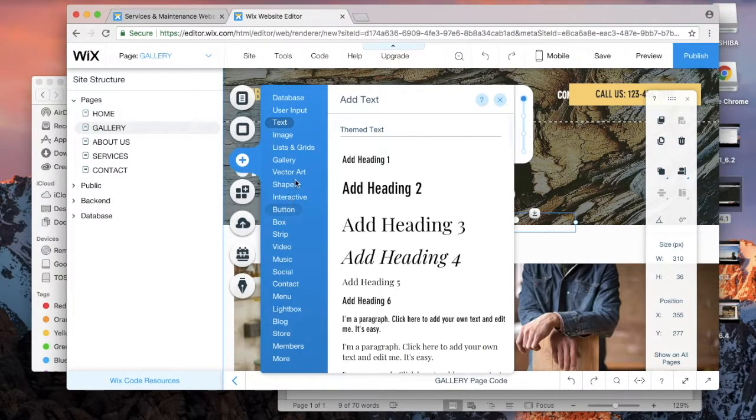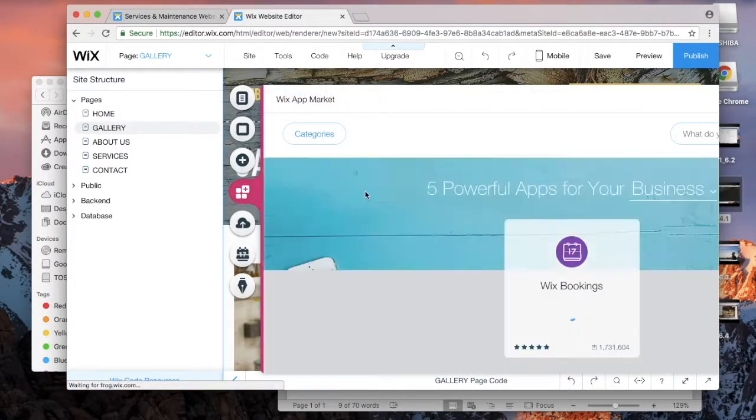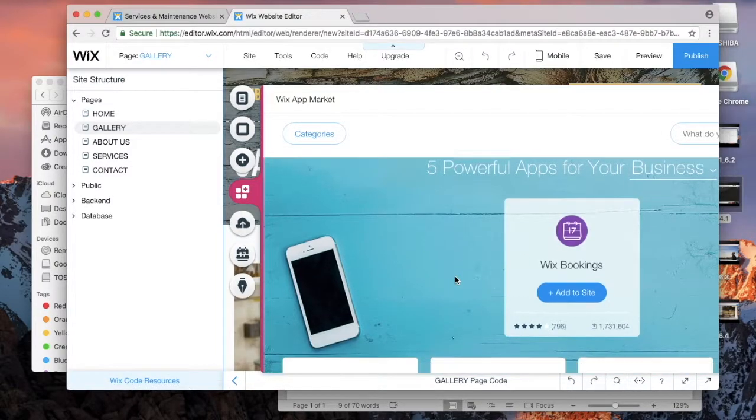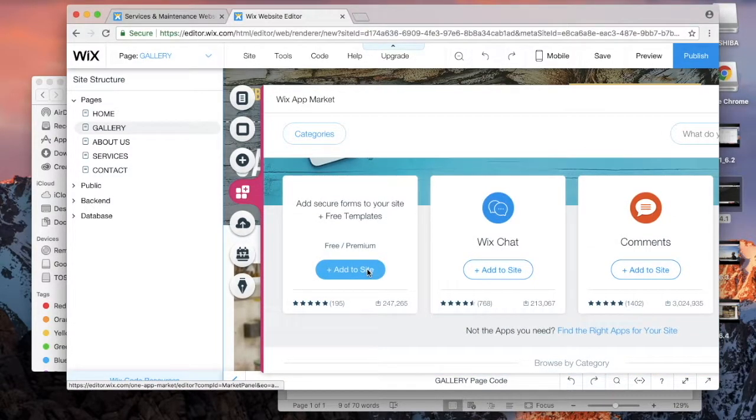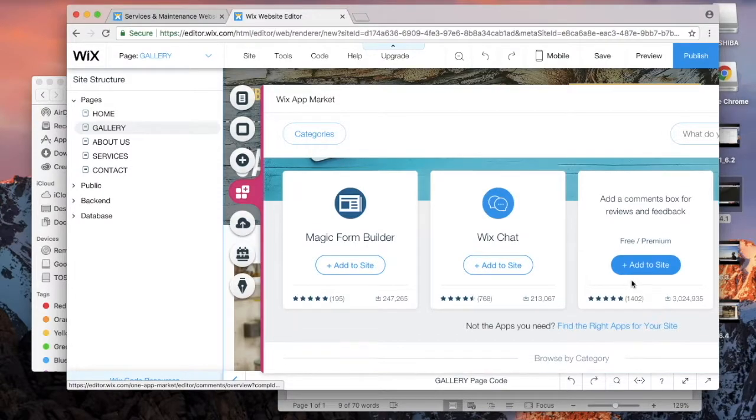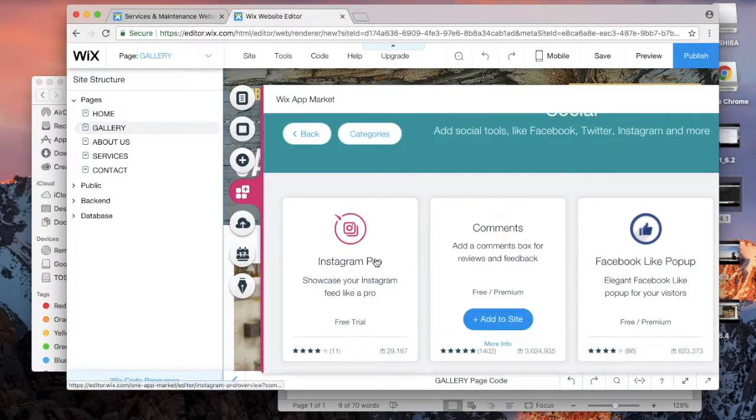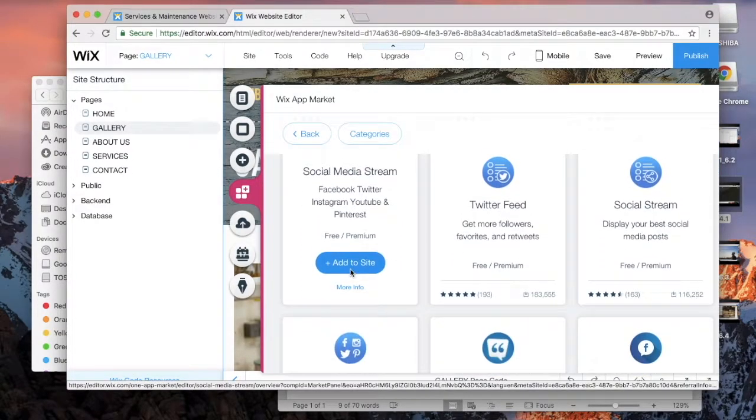So fourth on the list is the Wix app section. From here you can add third-party apps, or even ones that are built by Wix, but they're usually third-party, and they can perform useful functions. So sort of an Instagram feed, which pulls in all the images from your Instagram page, or an image slider, or something like that. There's quite a lot of variety in there.